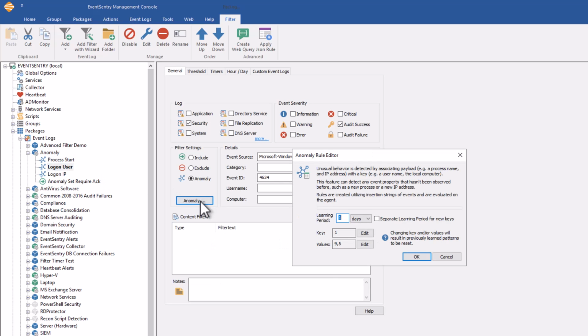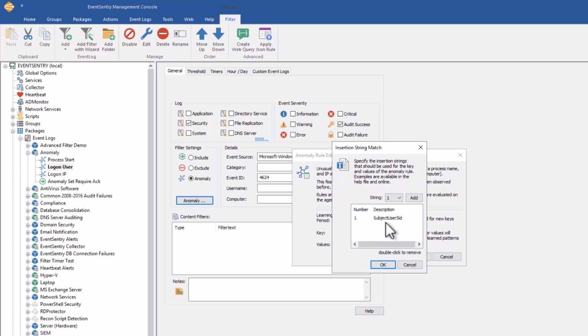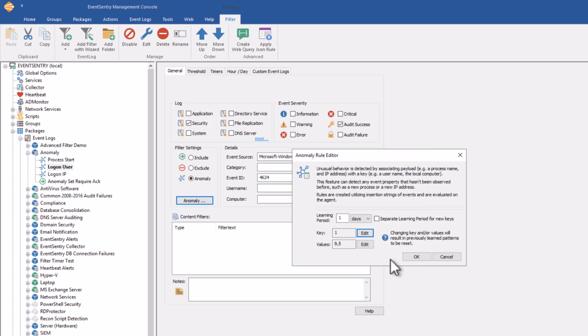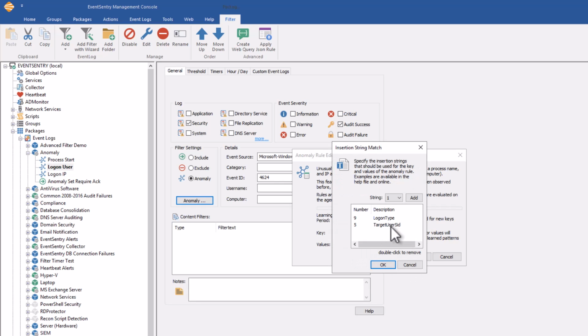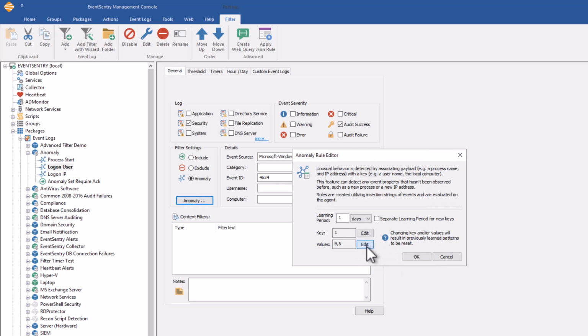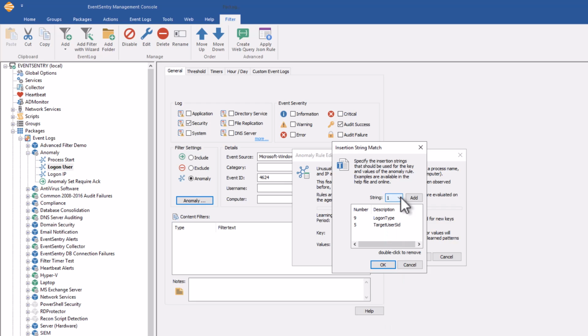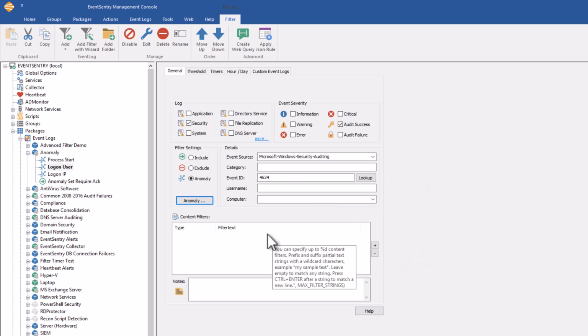Logon user, so let's take a look at that. So this is pretty much what we looked at just before. We have a learning period of 1 day. Again, these are things that you will probably want to adjust. And then we'll take a look at the key here. So the key is subject user SID. We said this is always local system. And then we have the logon type and the target user SID. So we're actually going by the SID to make this completely unique. And you can create more values as well. So if you decide, okay, I want to also add another string, let's say insertion string number 3, domain name, then you can do that. So now if EventSentry does detect that something is considered an anomaly, what happens?